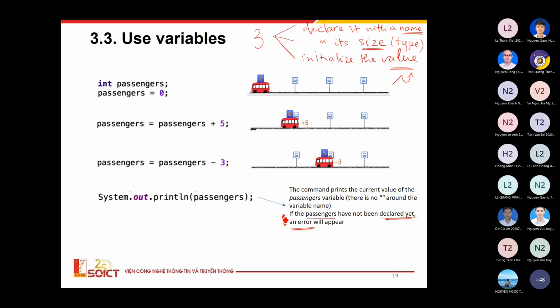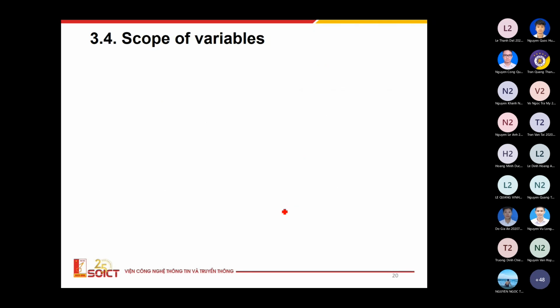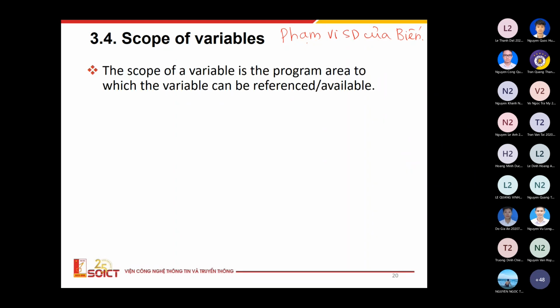Yes, thank you. So we go to the next part. We talk about the scope of a variable. What is the scope of a variable? A variable in a program can have its scope in the whole program or just in a small part of the program.